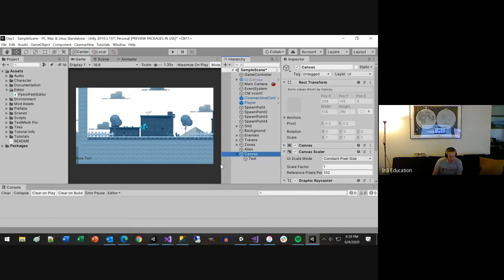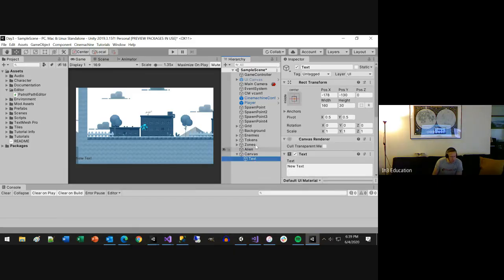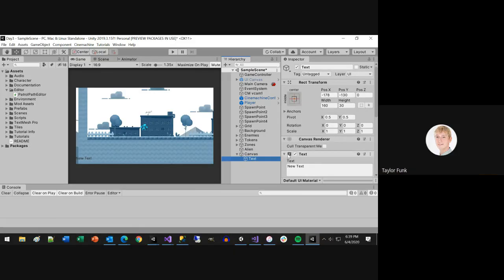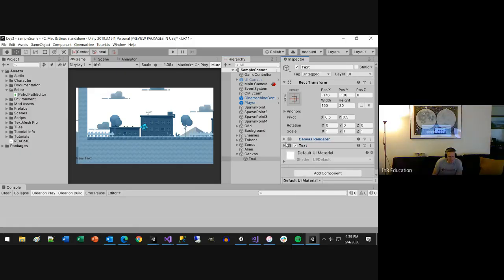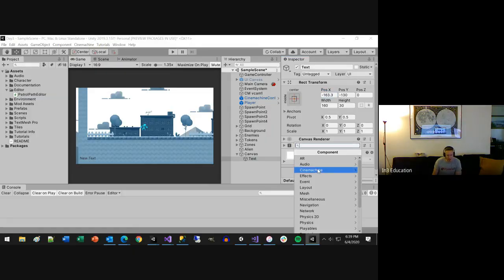So let's go ahead and add text. It ends up adding a new camera. You can click on this text here. Position it however you want. You can see it's in the lower left-hand corner, off to the side where we want it to be. And let's go ahead and add a new script.